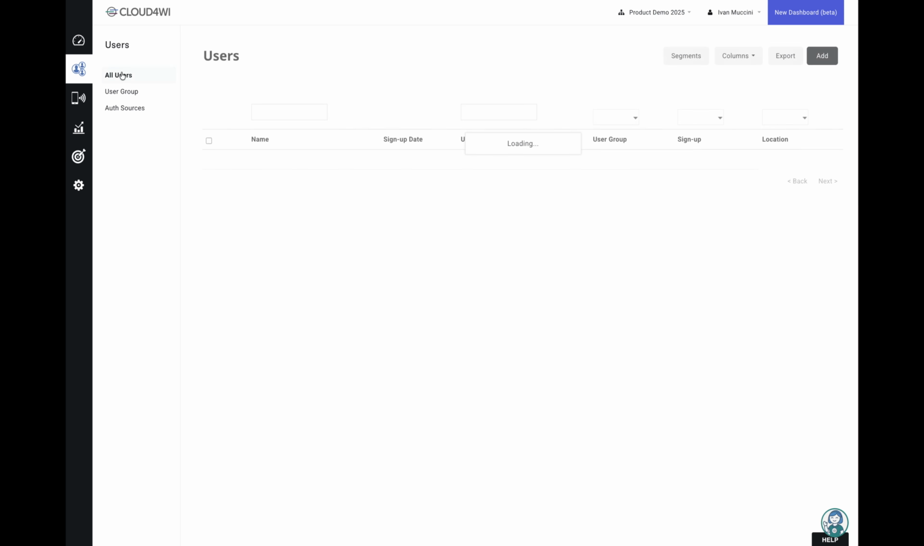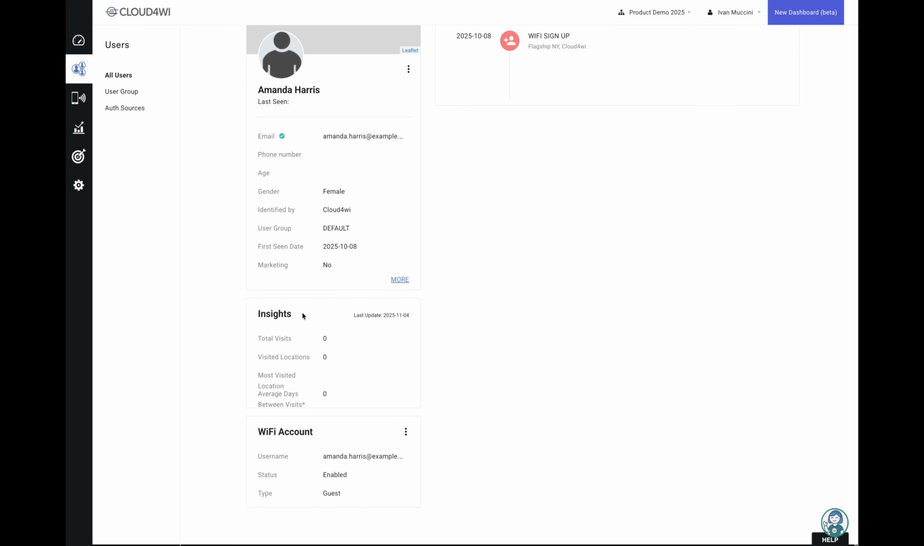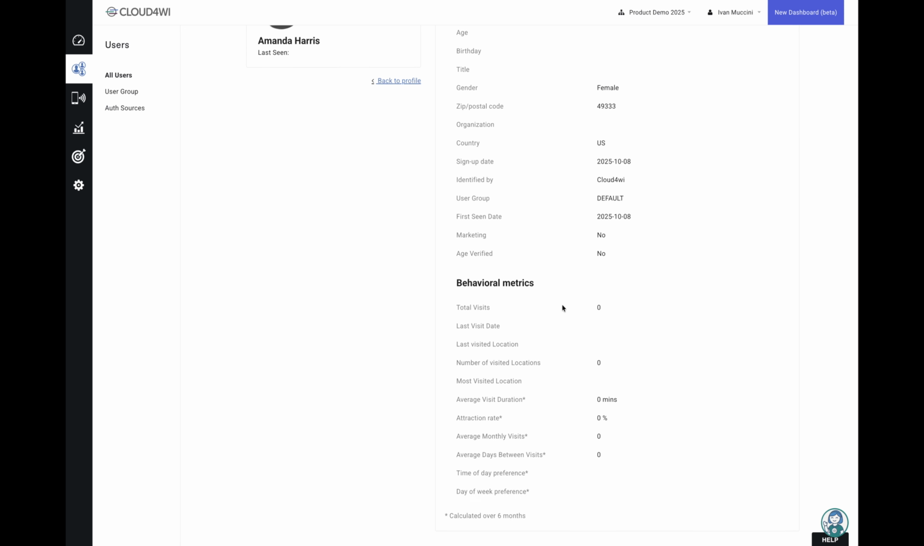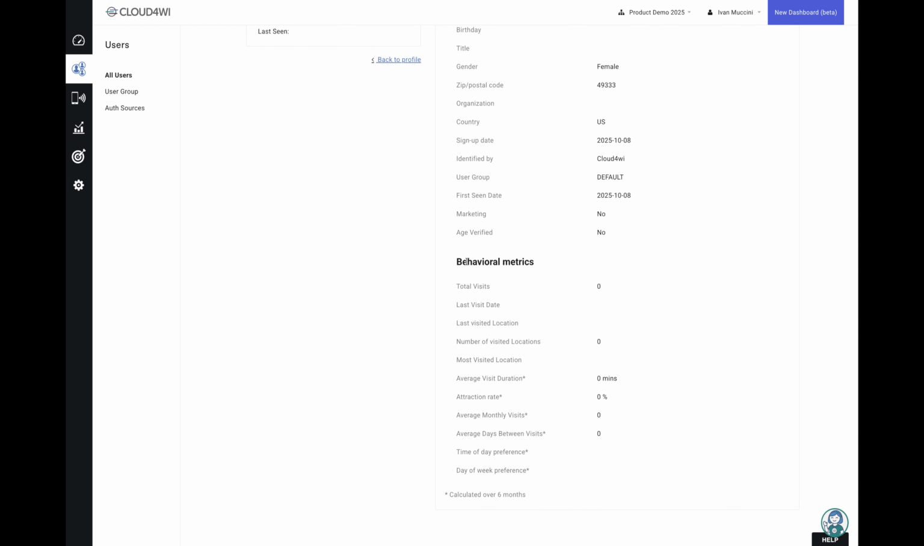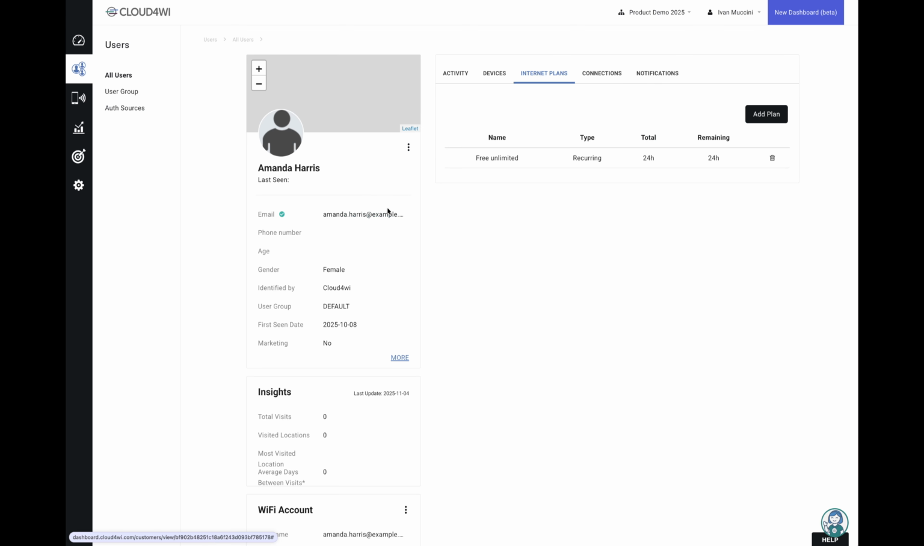All users onboarded through captive portals, Passpoint portals, or mobile SDKs appear in the user directory under All Users. Here you can explore and search the complete user database. Each user profile contains demographic and account data, along with detailed activity history, connections and visits to locations, devices used, access policies and internet plans, and connection logs.